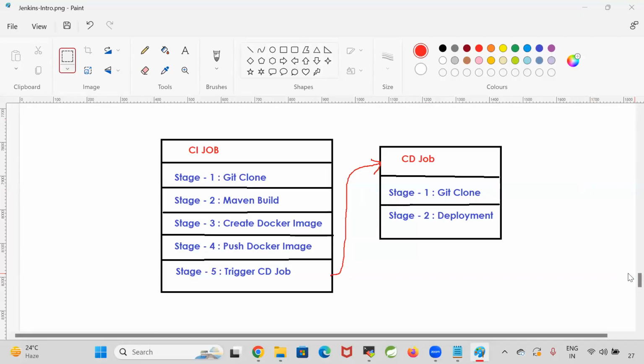Fine, guys. Now we are able to deploy a Java application. We are able to deploy a Java application in the Kubernetes cluster. Suppose I want to deploy a Python application, what changes will be required?